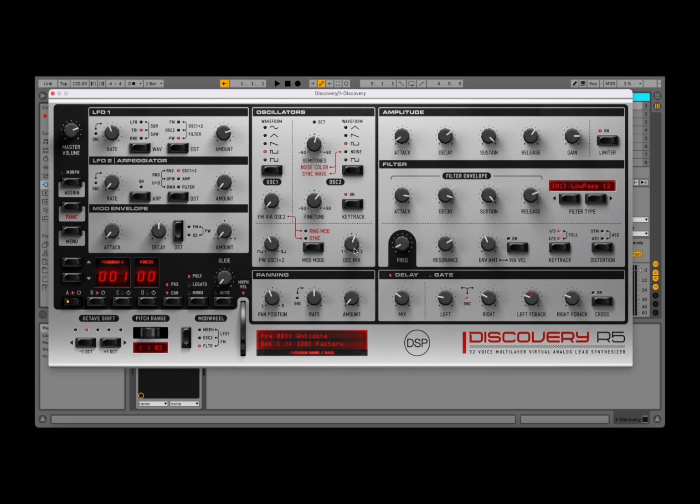And of course, you can decide the mix of the 2 oscillators. You have amplitude ADSR, so attack, decay, sustain and release with a gain, and you can activate a limiter. You also have a filter envelope, again attack, decay, sustain and release. And here is where you can change the filter type from low pass 12 or 24, high pass, band pass, notch, high pass 12, formant and phaser 8 taps as well, which is really nice, particularly if you use an LFO against it, but I will show that to you in another tutorial.